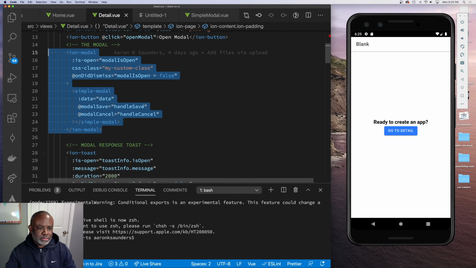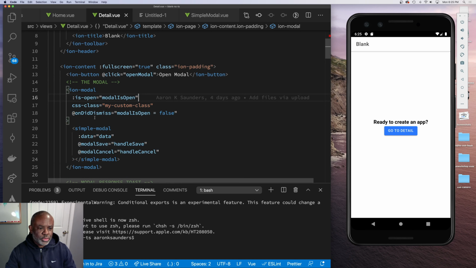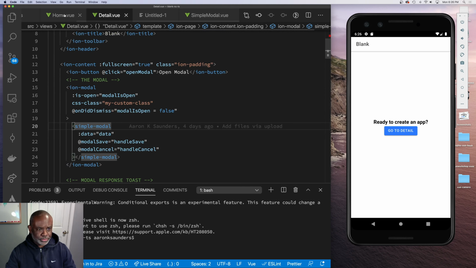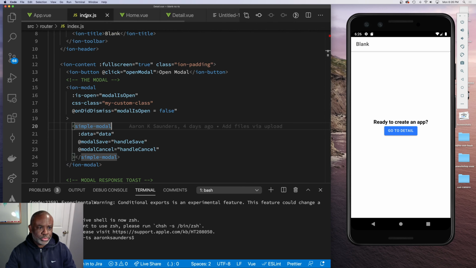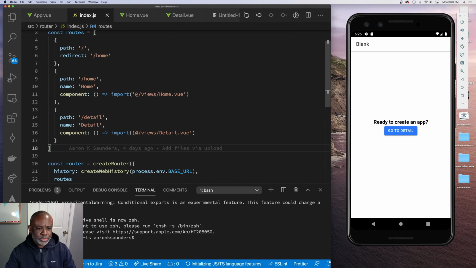Now we're passing. No, sorry. Here's my detail view. In my detail view, I wrap my modal, and then I have my modal. It shows you how to emit events from the modal for saving and for canceling. I have the modal in a separate file. I have a detail view. It also shows how to, in the router, show detail views.